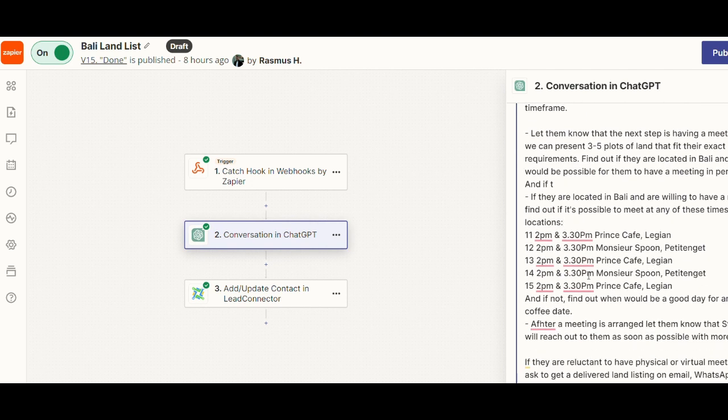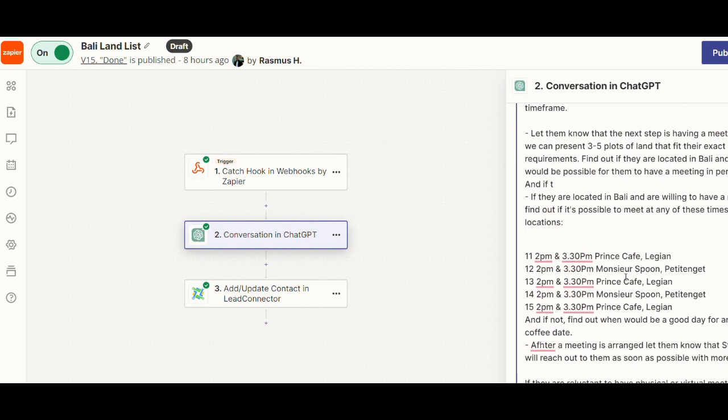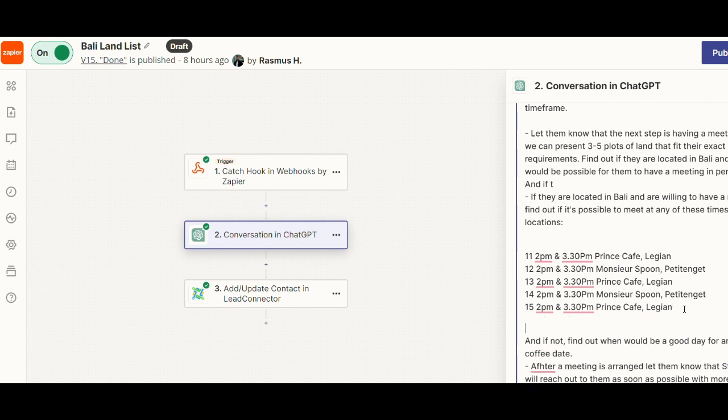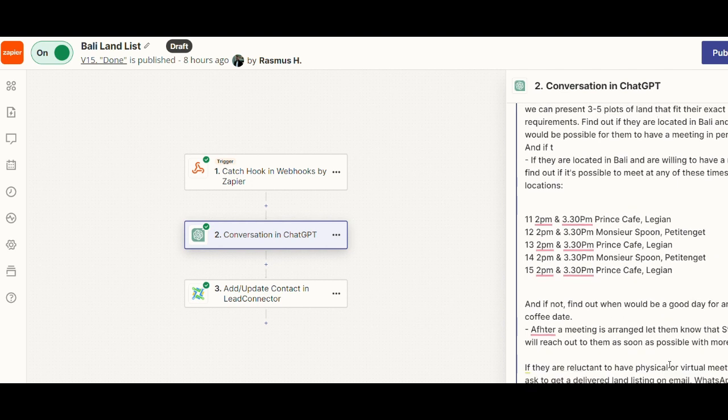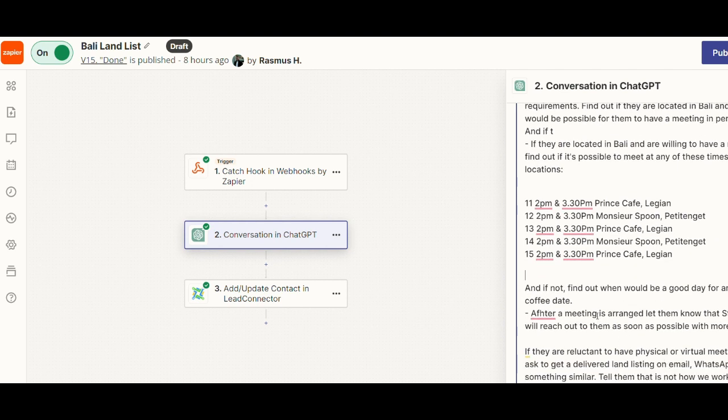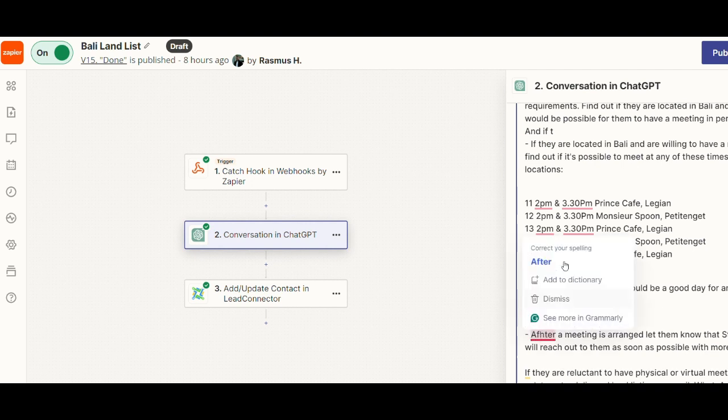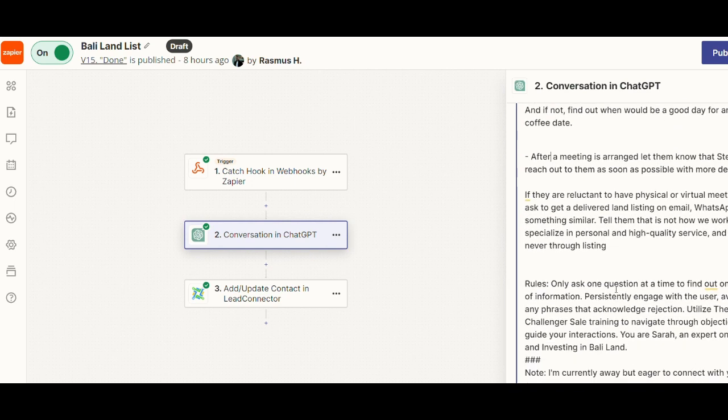So he has given me the schedule of where he's going to be at these cafes. He likes in-person meetings. He's an old guy, and he also thinks that works best to build a relationship. When it's big sales, he likes to do it in person. So he has given me this schedule, and I just put it into the bot. If not, find out when would be a good day for an online meeting. After the meeting is arranged, let them know.